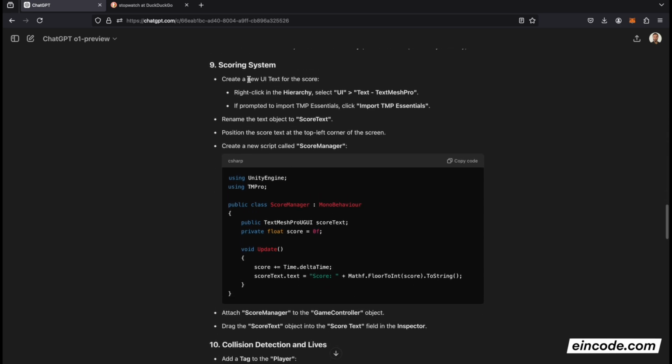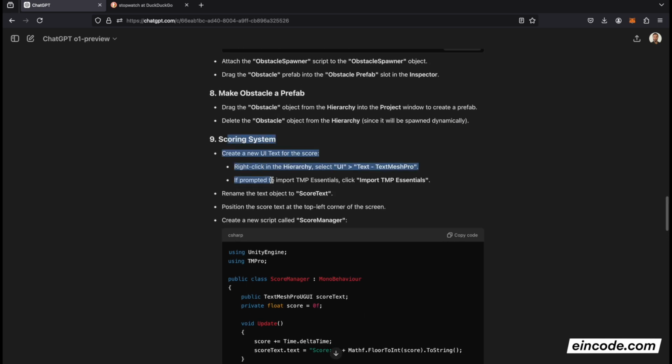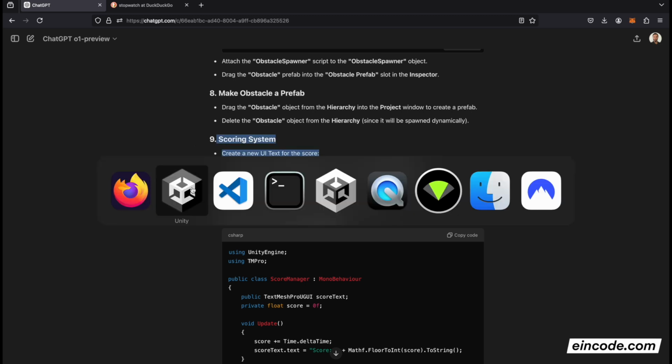Okay, now scoring system. Create a new UI text for the score. Right click in the hierarchy, select UI text, text mesh pro. Okay, rename the text object to score text. Okay, but it didn't tell us to create canvas, because when you want to create UI, you shouldn't create a canvas also. So this is one of the things that it didn't tell us. Doesn't really matter, but we will do it.